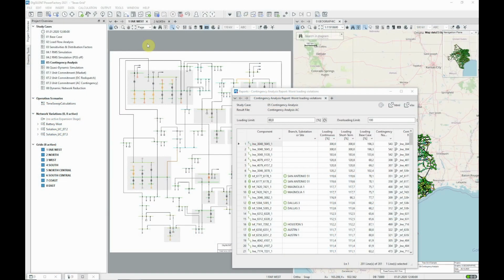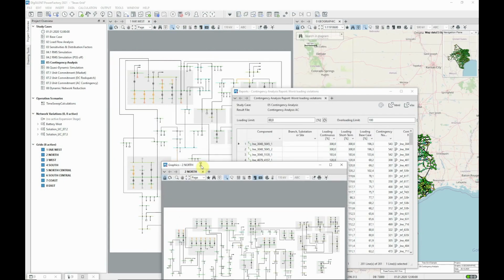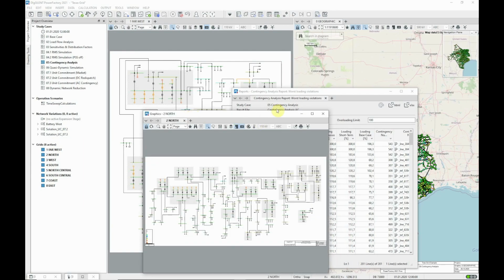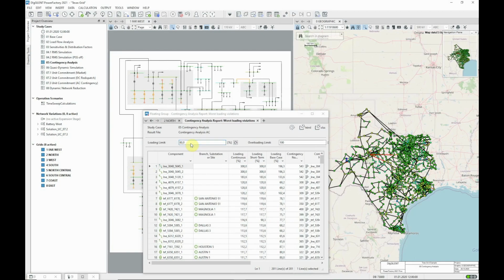In this version, we have further enhanced the user interface. Now diagrams and other tabs can be undocked completely, allowing users to make use of multiple monitors. Tabular reports can also now be docked in two tab groups.